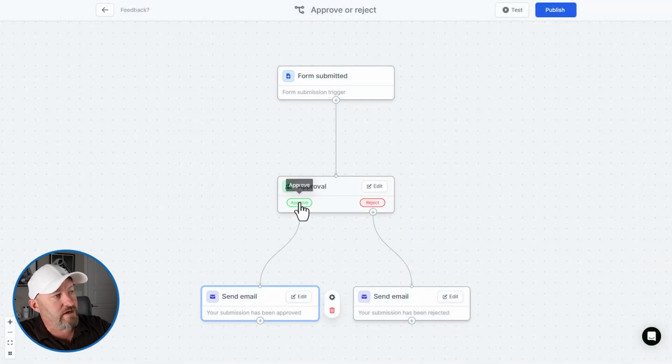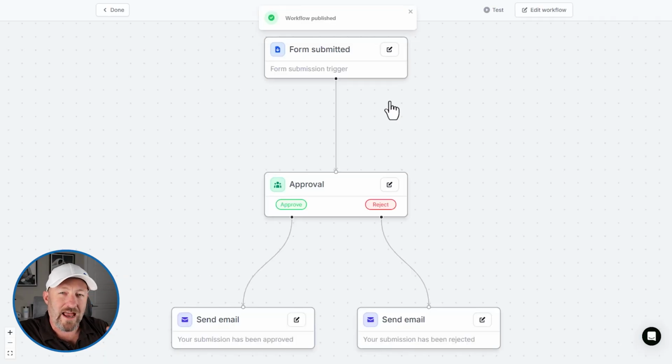So again, this is going to happen when approved. This email is going to be sent out when rejected. We can edit this email separately. When we're done, let's go ahead and publish this. And now it's time to take this workflow out for a test.